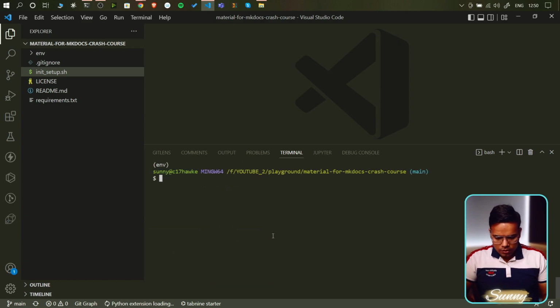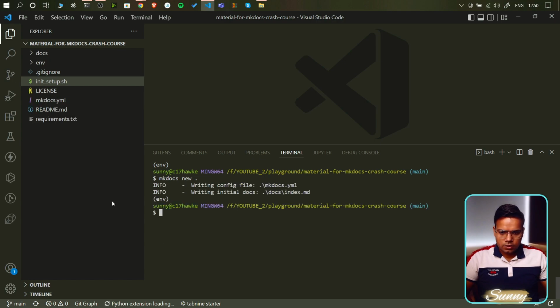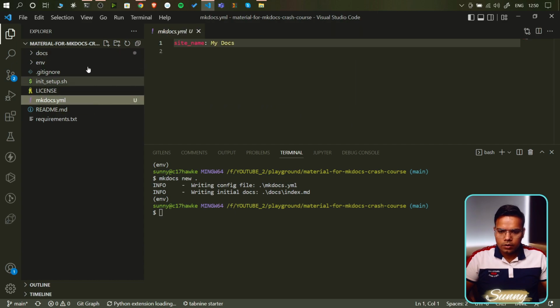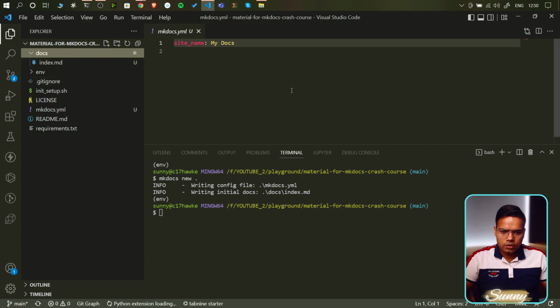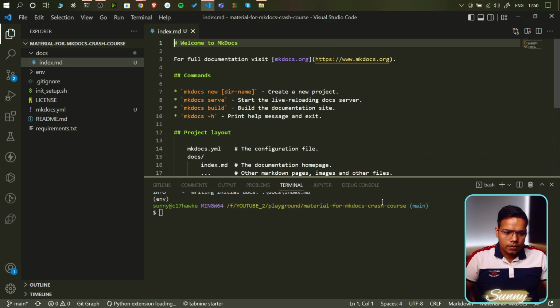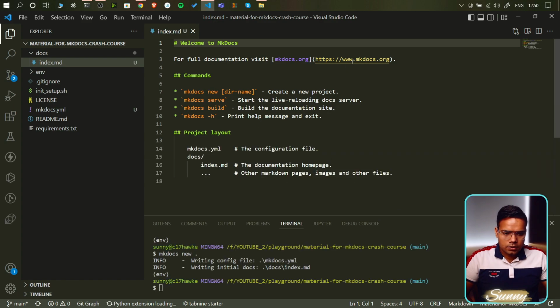Okay, so now we can run that command, same mkdocs new dot, and you can see it is here. See the changes on the left hand side. You will see here that one docs folder is getting created, and mkdocs.yaml is created. These are the two important files, that is mkdocs.yaml and index.md. If I just look here, it is giving me the site name as my docs, and in index.md you will see these are the things that are already present.